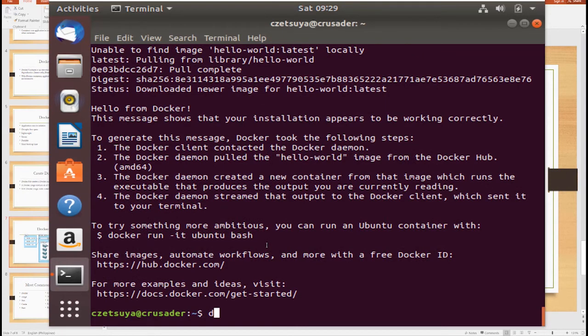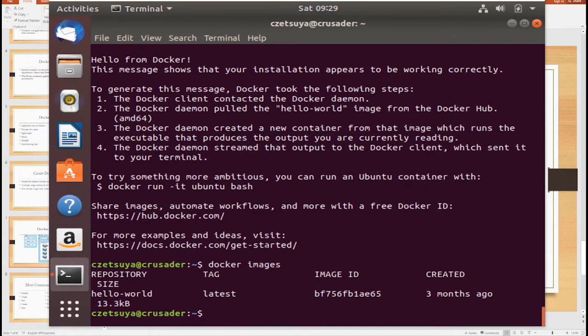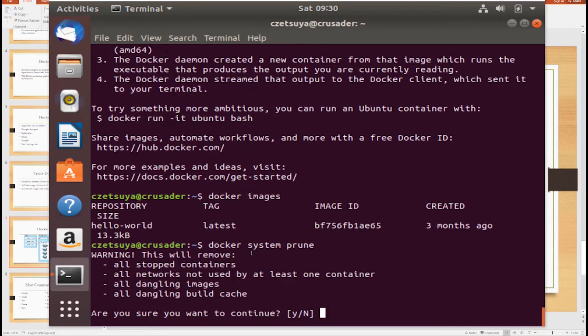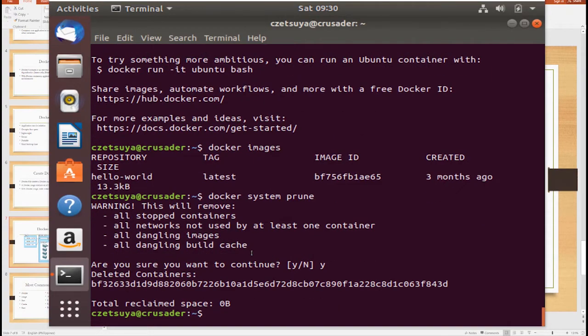Now, if we check docker images, we should be able to see the hello-world image that we have downloaded from the Docker Hub or a remote image repository. Basically, docker run is a combination of two commands. It's docker create and docker start. So let's try deleting this hello-world image, and we will try running docker create and docker start.